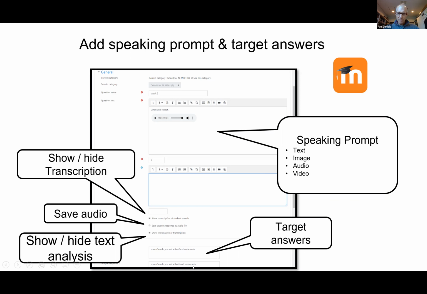And then at the bottom is probably the most important part. That's the target answers. That's what you hopefully want the student to speak, the target answers. So you can put in several target answers, and if the student speaks one or more of those target answers, then they will get credit.